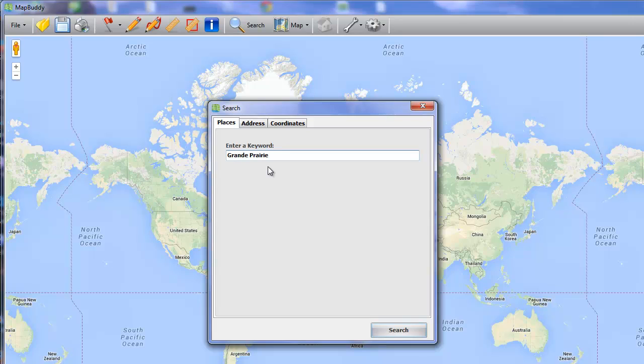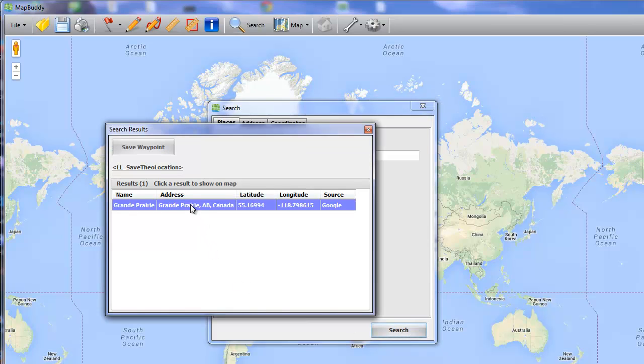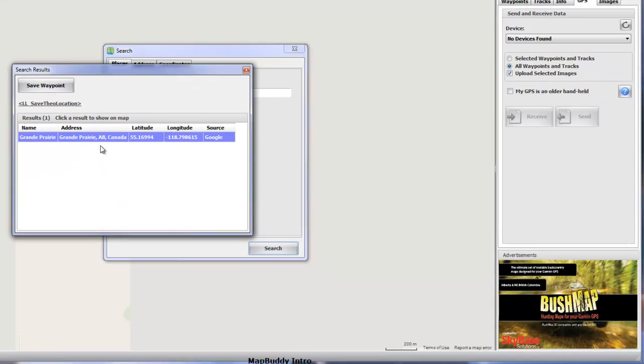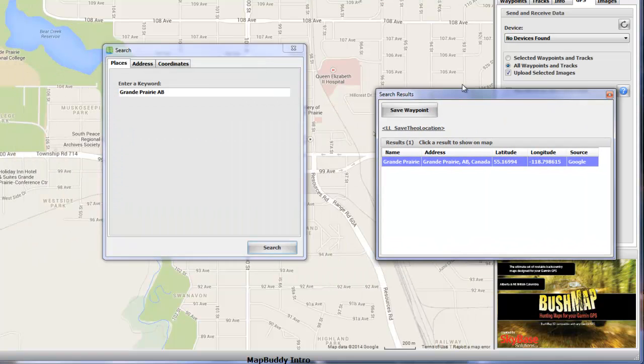Usually, I don't have to put in a comma. I could have all caps. I could have it any way. Google's pretty good about that. It finds it very quickly, as you can see. And when I click on it, it automatically takes me to that location.